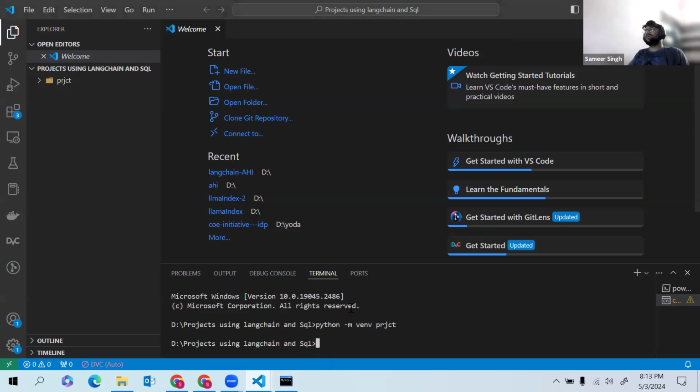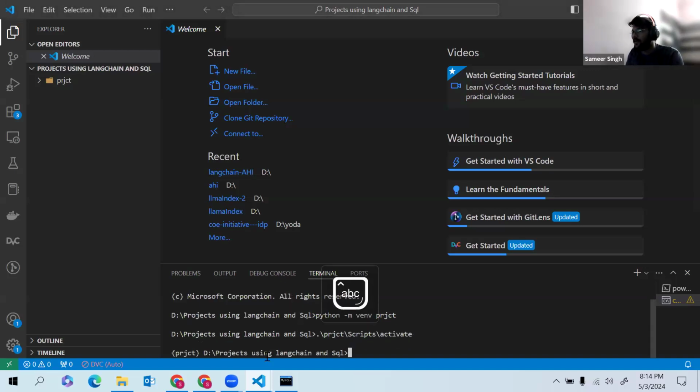Okay. Now let's activate this particular virtual environment. So what I'll do, I'll say prgct, then I'll say Scripts, then I'll say activate. Now this virtual environment has been activated, right?